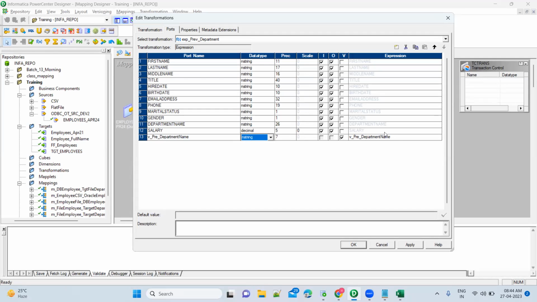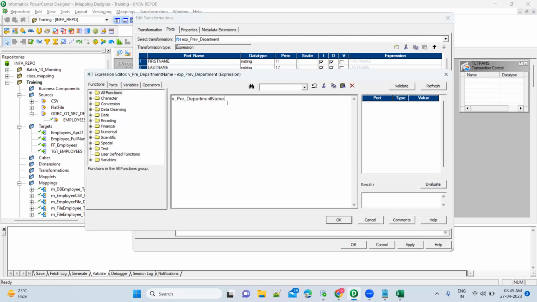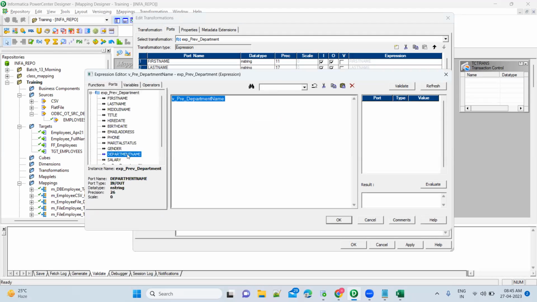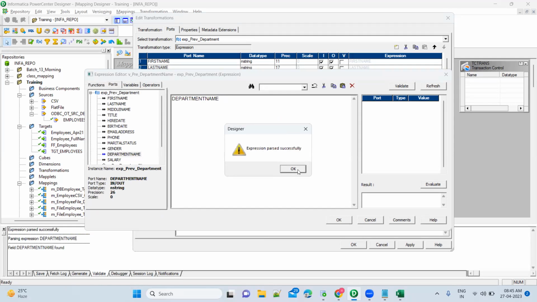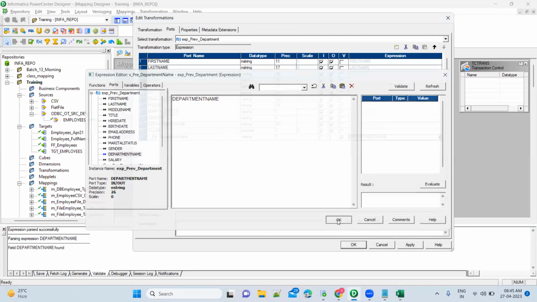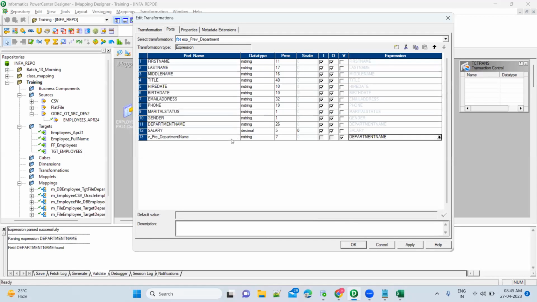Now, what do you want to store here? Department name, right? Whatever department is coming, you want to store that. So let me store the department name here. Validate it. Is it validated successfully? Yes. Now press OK. What I told you, this will be evaluated at the end.